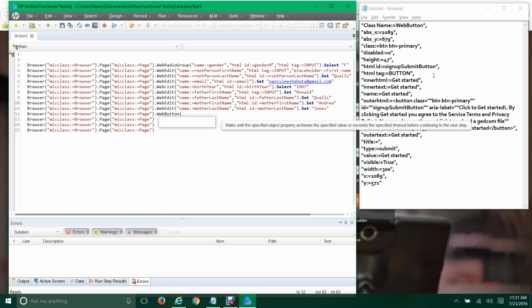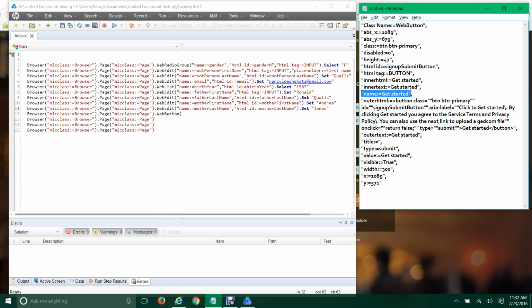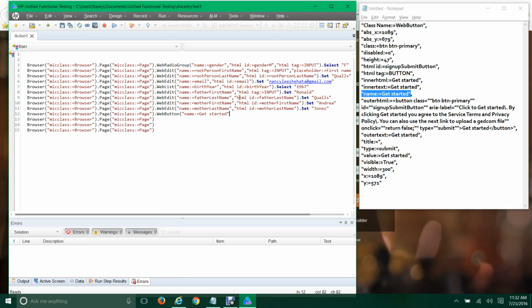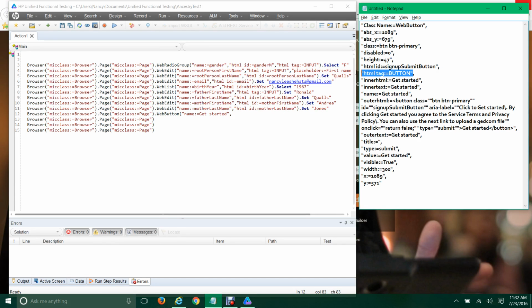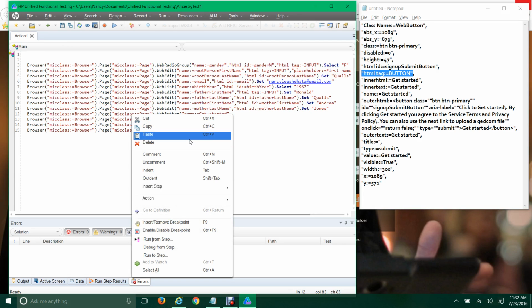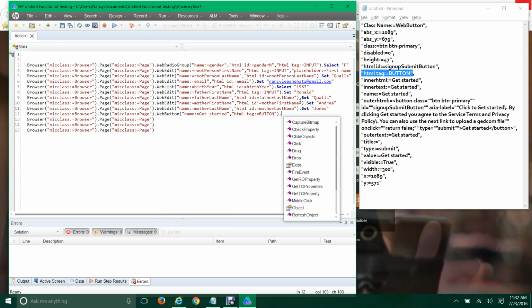And then I think with a web button it's going to do .click, but I'm not sure, so I will show you how I will figure that out. So the name of this web button is Get Started, comma, and the HTML tag for this is button. Copy, paste, and parentheses, .click.